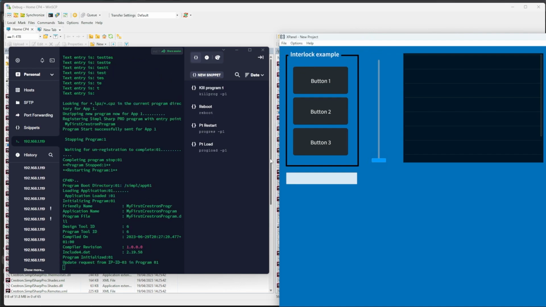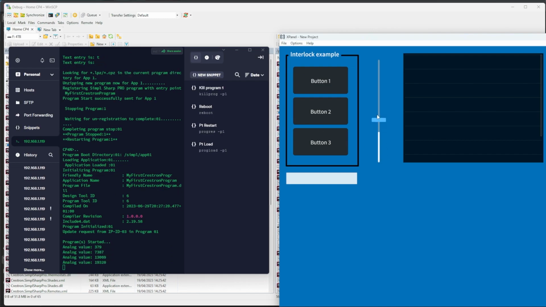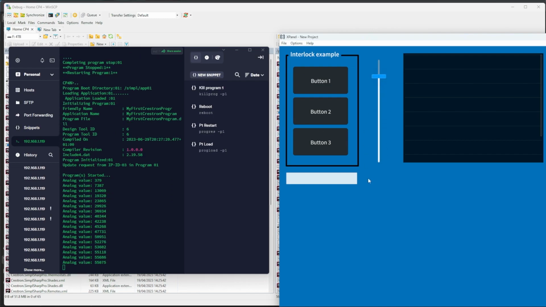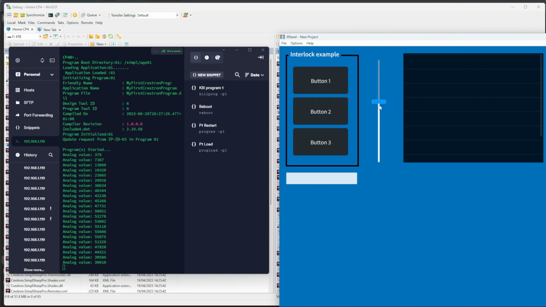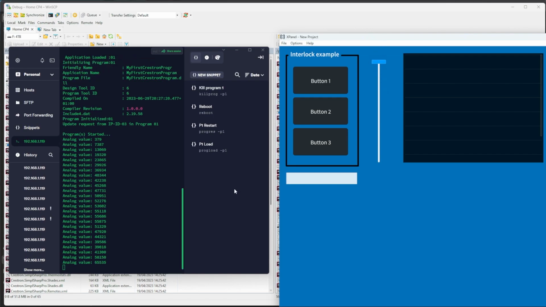And once the program has started, if I move the slider, as you can see, we get the analog value in our console, and we also get feedback on the X panel. And as you can see, the top value is 65,535 and the bottom value is 0.